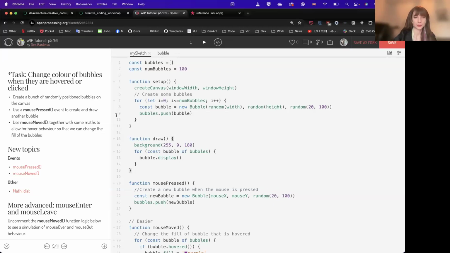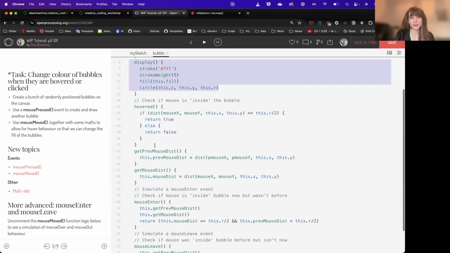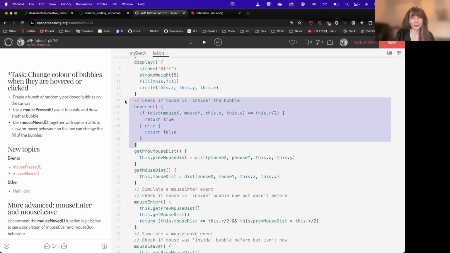So if you are looking at the sketch later on, have a look at the second tab called bubble. Here we have a class which constructs a single bubble, so one of these shapes that you see. It will position it at whatever XY position you give it, whatever fill you give it, whatever radius you give it, and it will just draw the circle. But it also provides this kind of functionality. This functionality checks if this bubble has been hovered over with your mouse. And if you have a bubble, which is a circle, it's actually pretty straightforward to check if it's been hovered. And this is how we do this.